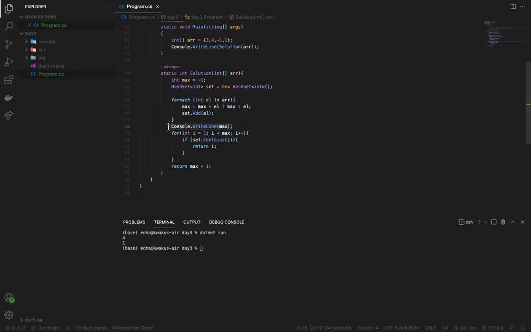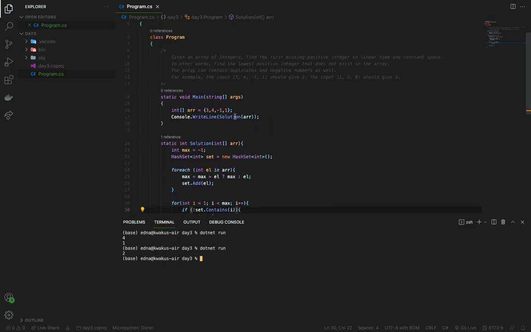Okay, so we are saying if it does not contain it, then we are supposed to return. So this should work. Yeah, this returns 2, just as the question said. And if we change this one to 1, 2, and 0, it's supposed to return 3. Let's see if it does. It's 3. So yeah, I think this works.